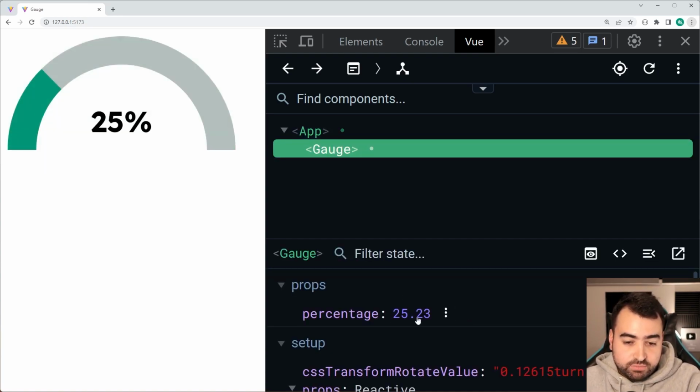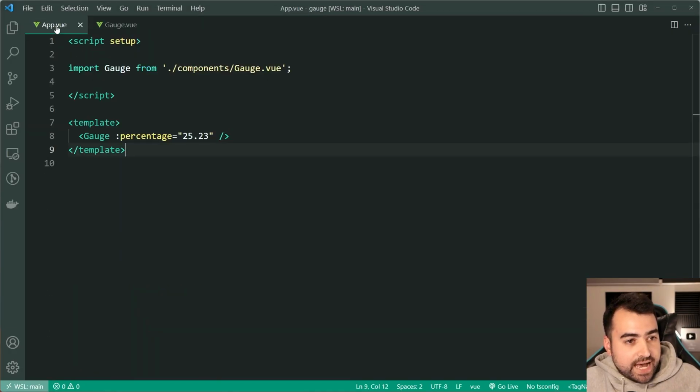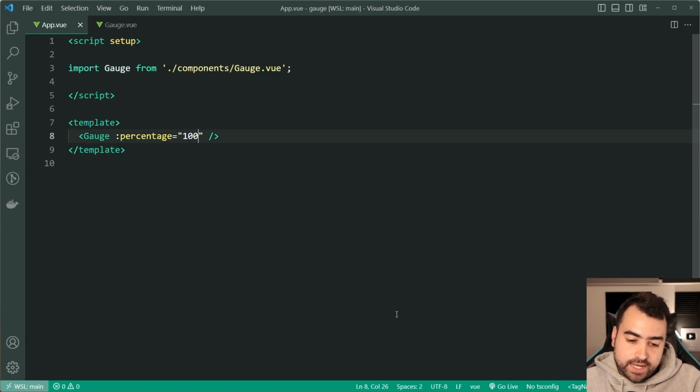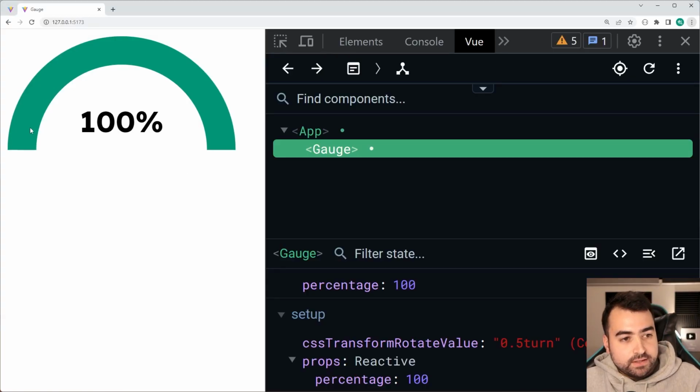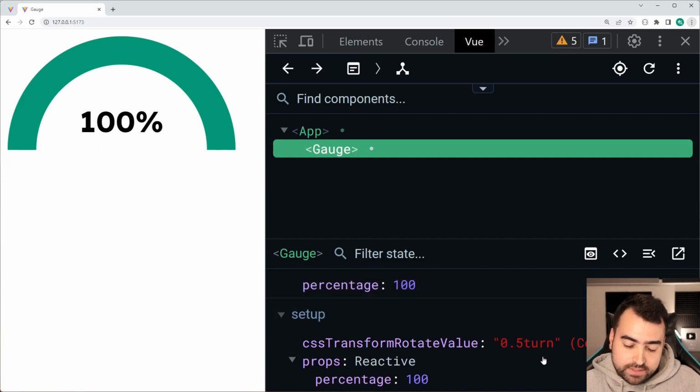It's 25.23. That's 0.12615 of a turn. That's the equivalent, right? If I go back in the app and I make this 100, we should see, of course, 0.5. I'll go back in the browser. That's filled up. And of course, we get 0.5 as the CSS value. So that's how it's going to work.